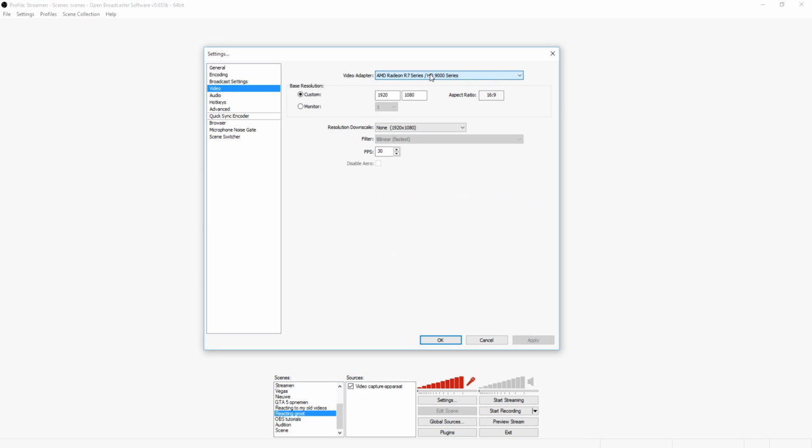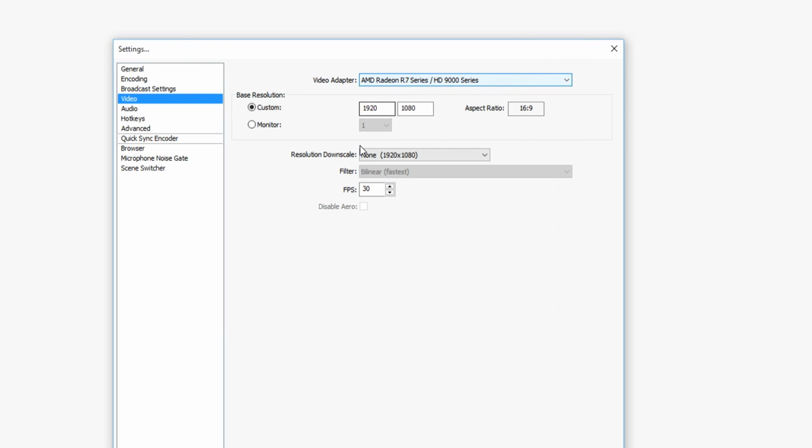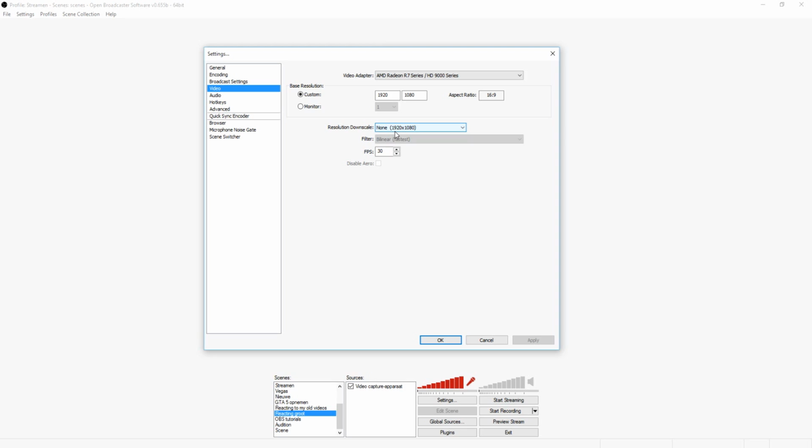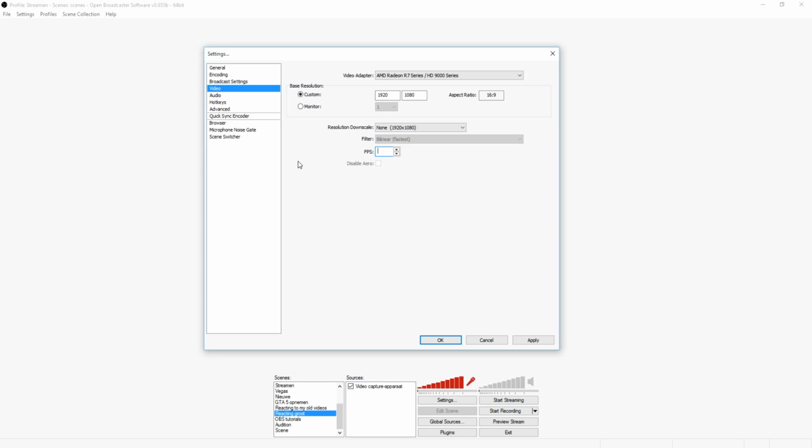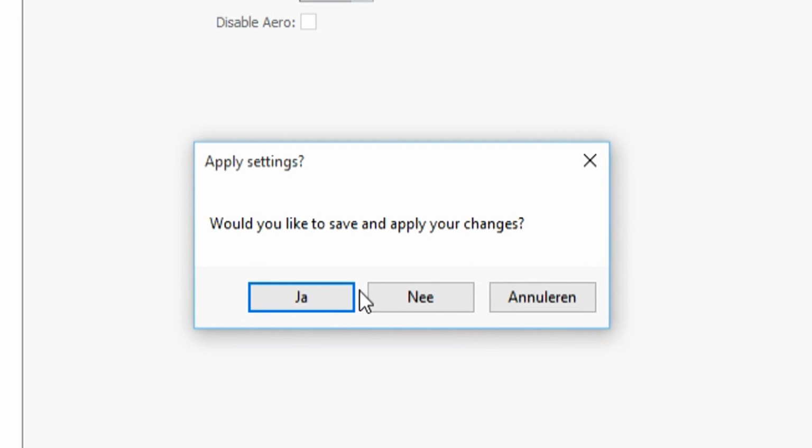You wanna just check your video adapter, your graphics card. You can choose if you're gonna downscale your resolution. I don't think you should be able to. You can stream on 30 FPS, you can also stream on 50 FPS or 60 FPS. Yeah, I just prefer 30 for streaming. So that's it for the video tab. And yes, I wanna save it.